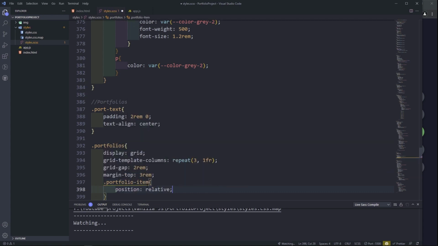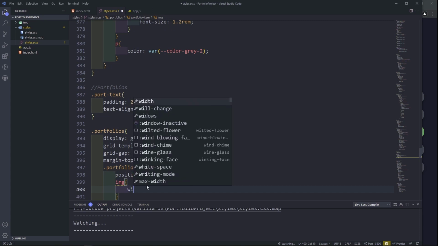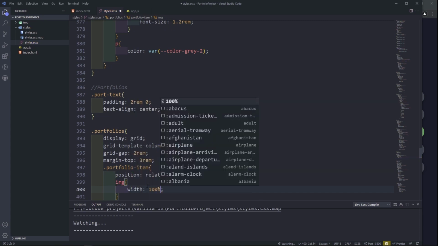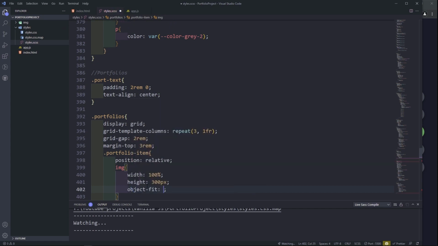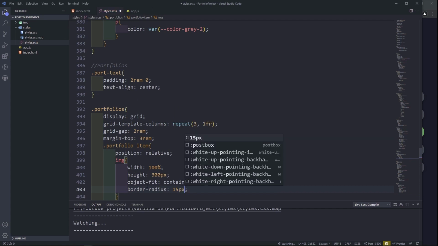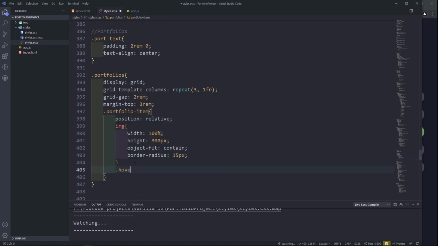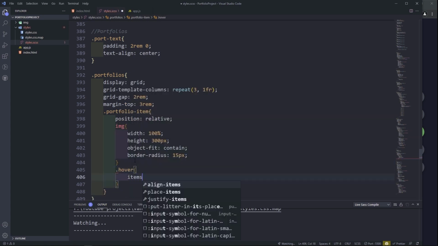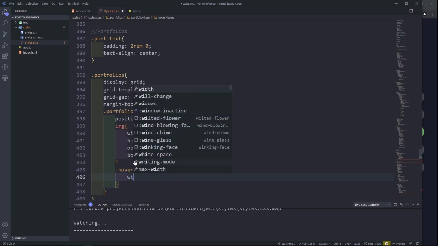Portfolio item, I'm going to do position of relative, and then I'm going to target the image inside the portfolio item. I'm going to give it a width of 100%, okay, and height of 300 pixels. And then I'm going to do object fit to cover, and then border radius is going to be 15 pixels. Okay. And then below the image, I'm going to say dot hover items, okay. So width, actually before I do that, I'll just save.